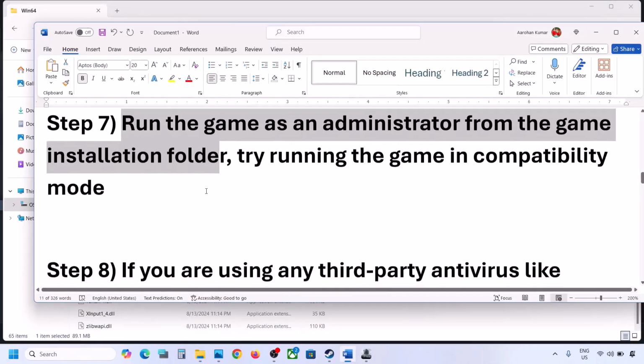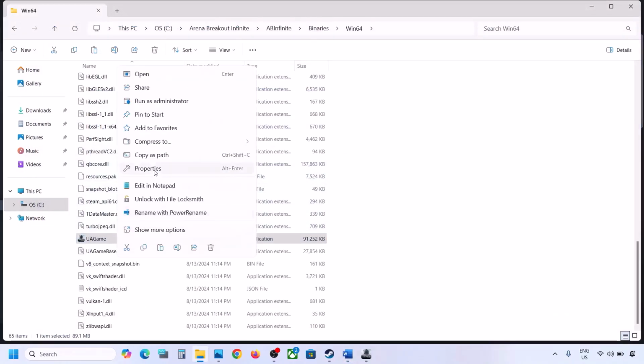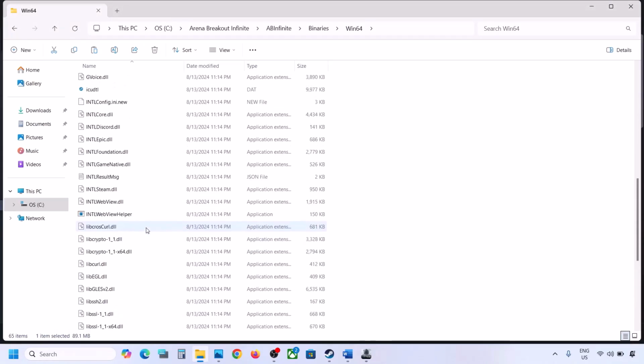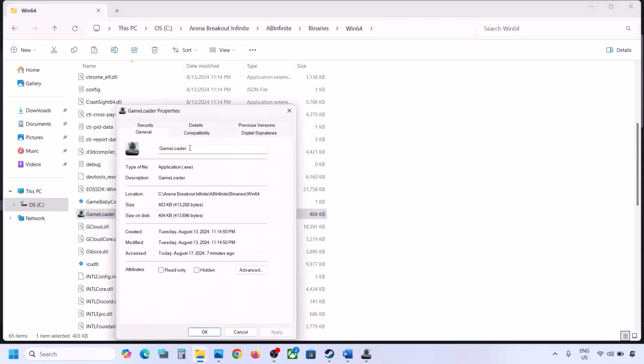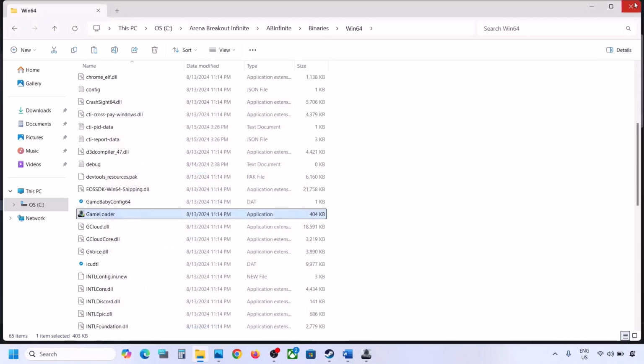Now the next step is, if it is still not working, like when you have put a check on all these boxes and it is still not working, then in that case you can uncheck these boxes. Hit apply, click on OK, go up and do the same thing with the first exe file. Right click, properties, and then uncheck these boxes and then follow the next step.